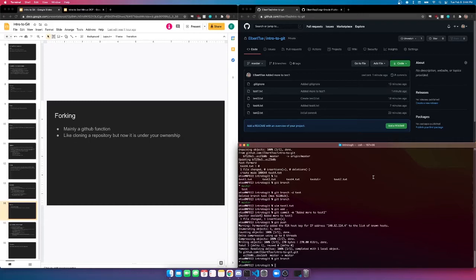And for some people, at the end of a hackathon, they all fork it just so it's under their GitHub. Nothing wrong with that.